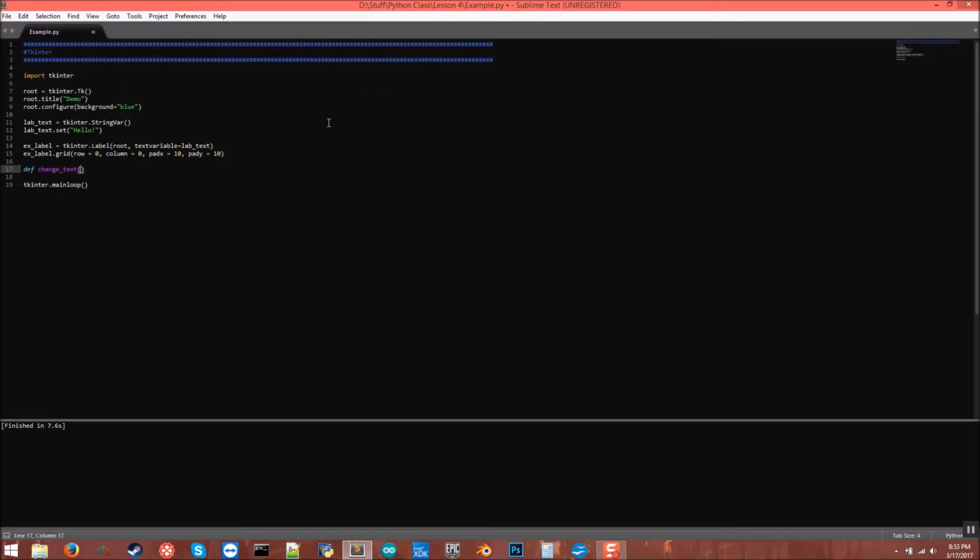Let's make a function, and all it's going to do is change this. So we've made a function where whatever we pass into the function is going to be passed to this string var's .set function. So you're going to pass in a string here, and the value of this string var is going to be set to that same argument.